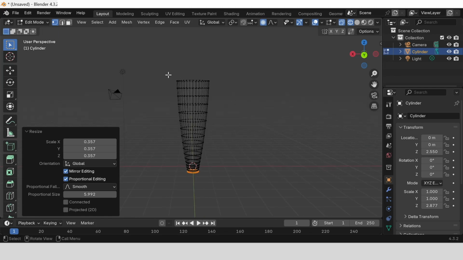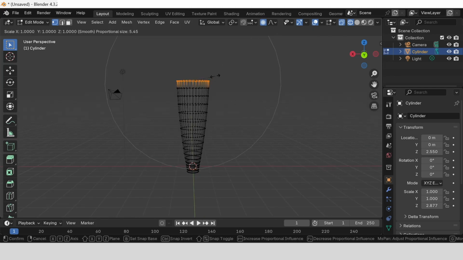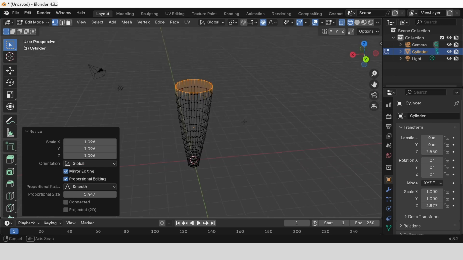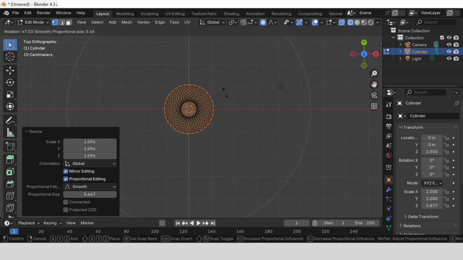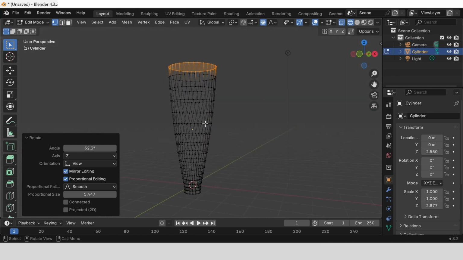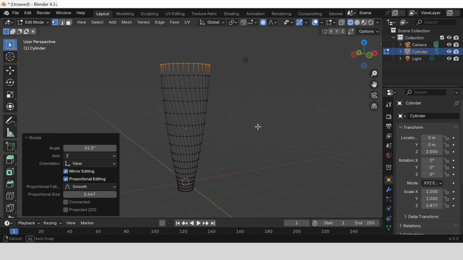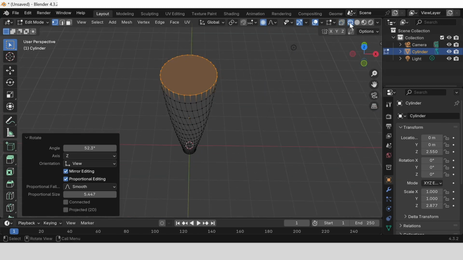I will also rotate this from the top of the cylinder. This is the final result.